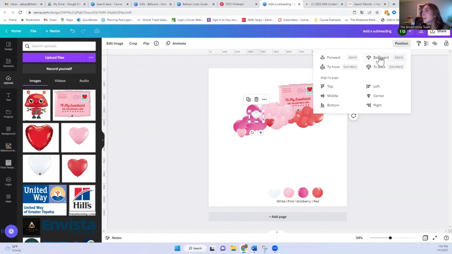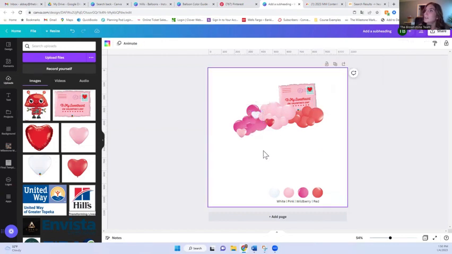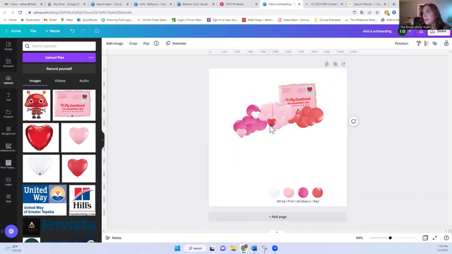Position it backward. And again, it will always look just a tad different in person than when you're designing on Canva, obviously. But we want to get the general point across of how many balloons, where they're located, and what will be involved. So I kind of like this guy. I think this is probably my favorite so far.